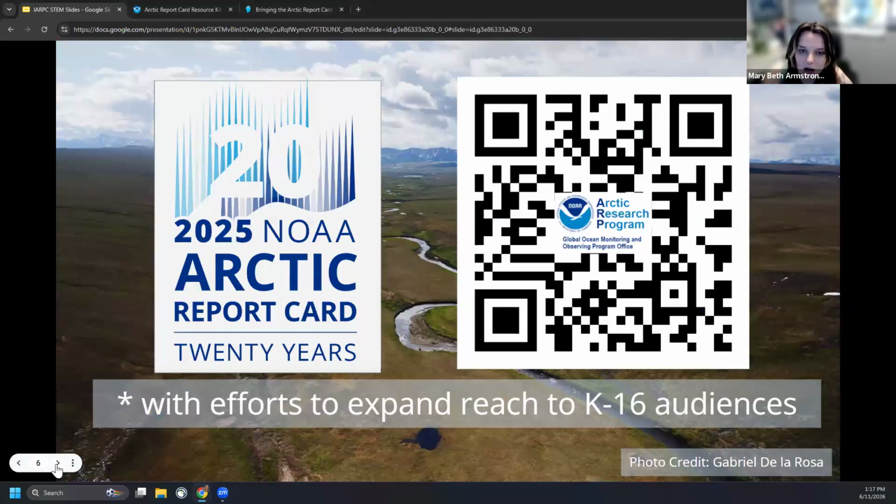So if you scan this QR code, it'll take you to the NOAA Arctic site, and you just navigate to the report card. That is where the report card is housed. You can see all previous report cards in the archive as well if there are any specific topics that interest you. And we are always working on efforts to expand to reach K through 16 audiences, like with this webinar today. I think I'm passing it back to Heather.